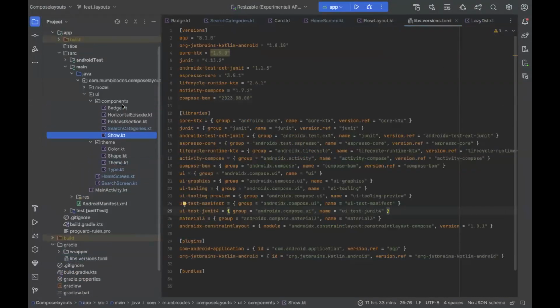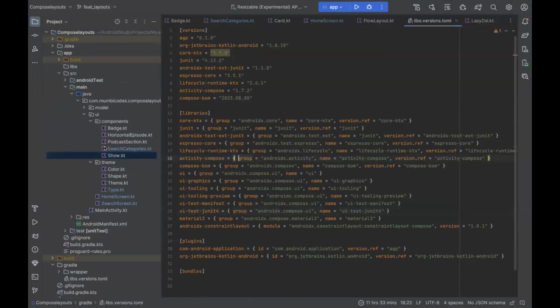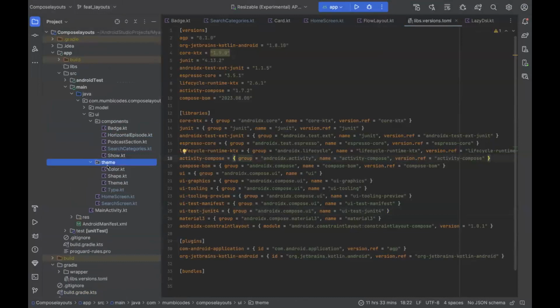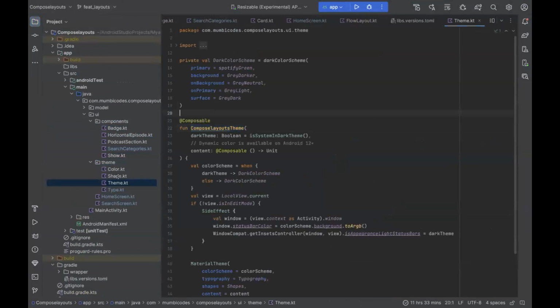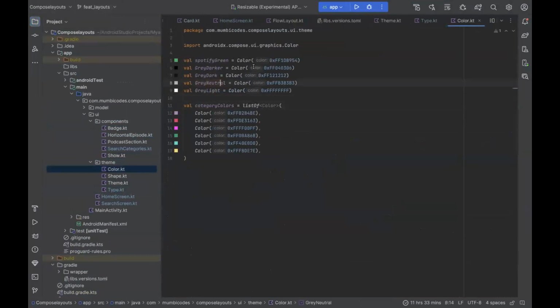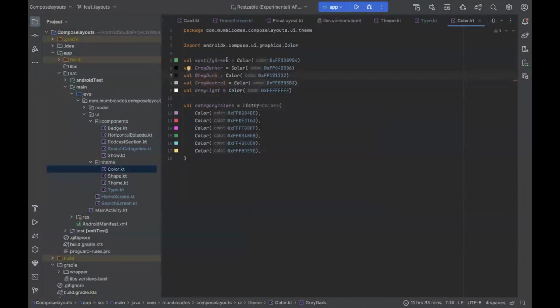Okay, so when you first create a new Compose app with Android Studio, I think now it has become the default one. So it comes with this theme, which has a color. In this package, it has theme, it has type that you can change, and then it has color. So this is where we define our colors. Because I was using Spotify's app, that's why we have Spotify green. So this is where we define our colors.